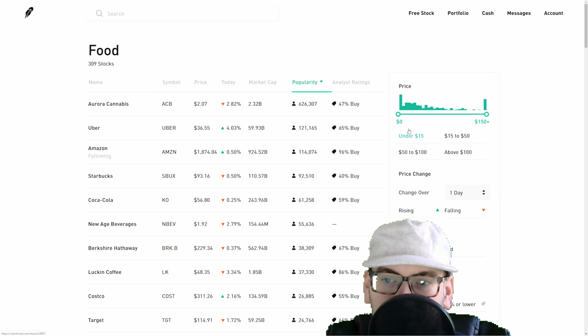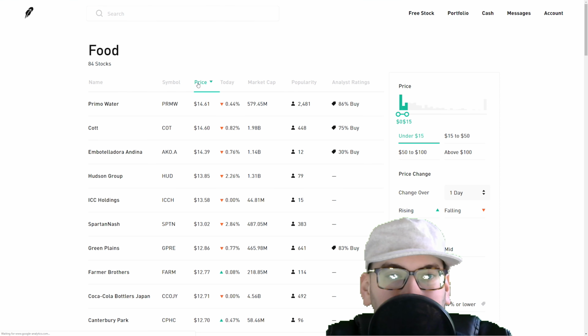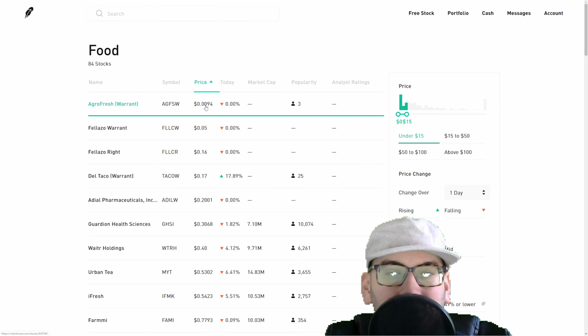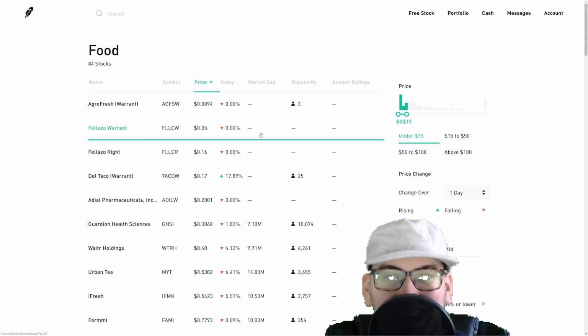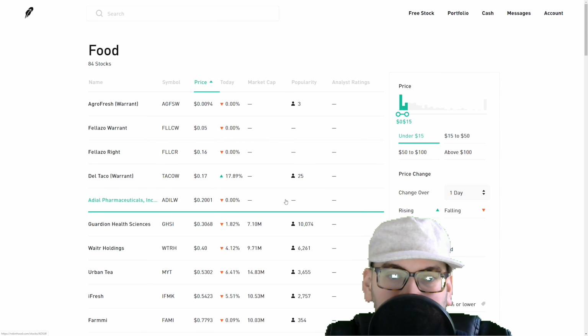You can do custom searches. You can find under 15 bucks. And then sort by price if you want to get something really cheap. For example, this is 5 cents. So really, great way to find what exactly you're looking for, and just a good way to go about that.